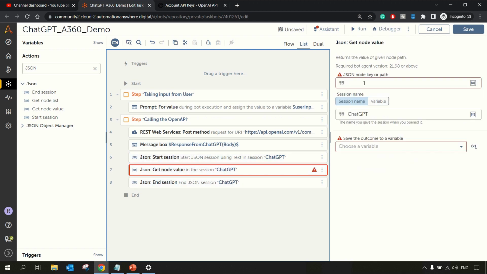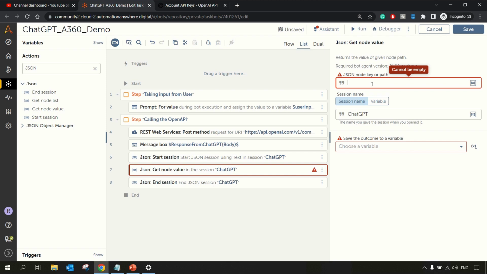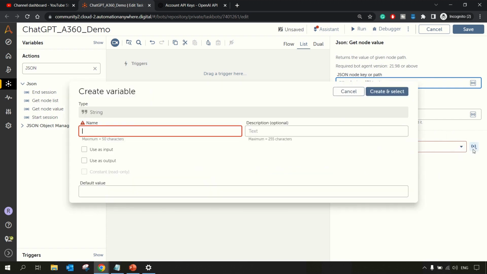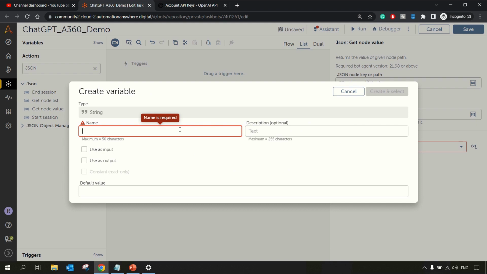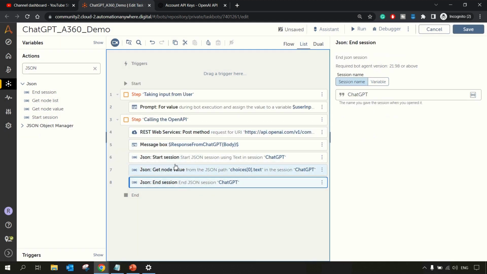Now here, what will be the node key or path? So remember, we wanted to extract the text from the JSON key choices, and choices was a list key, like it was a nested key. So in choices, at the 0th position, we want to extract the value of text. So this is how our JSON node key or the JSON path will look like. So we need to save this outcome to a variable, and we need to define a string variable. So let me define it as response from API, let's say. And this is all we have done.